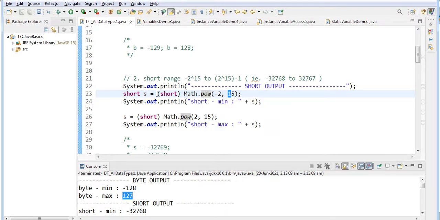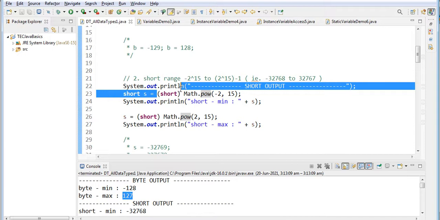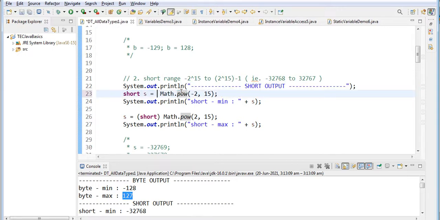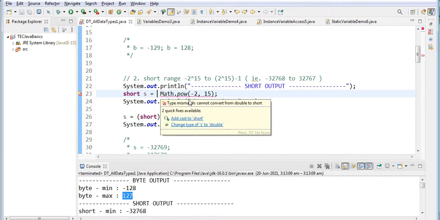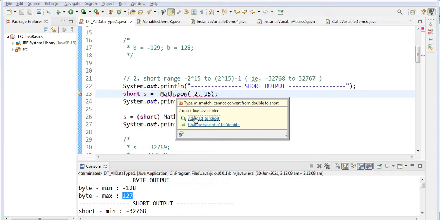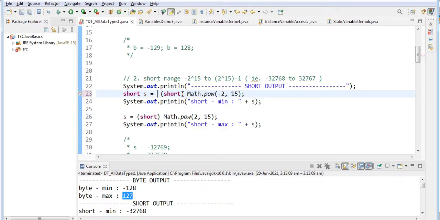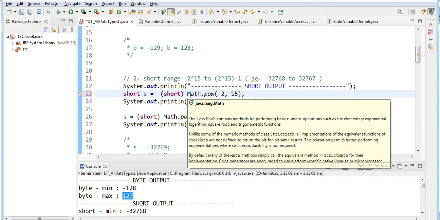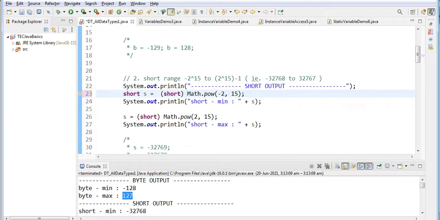Say, for example, if I remove this short, it will not accept and will ask to typecast, because the return value of this is double. We have seen that the pow method takes double values and returns a double value, so it has to be converted into short. So I am typecasting. This is said to be typecasting, that is converting from one data type to another data type. We will see that in detail later on.